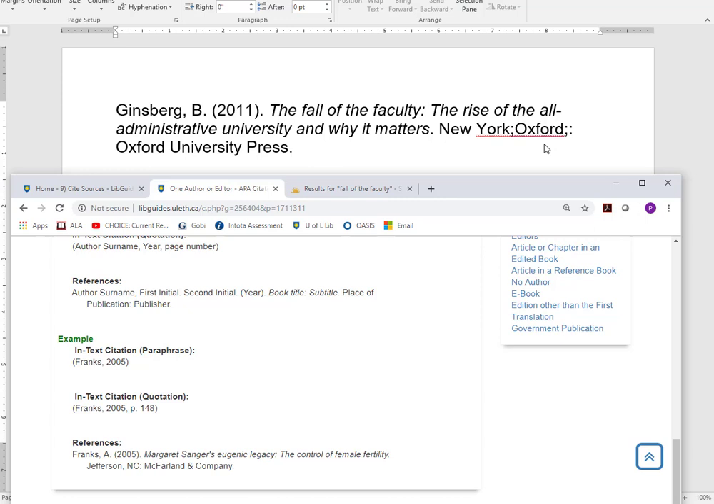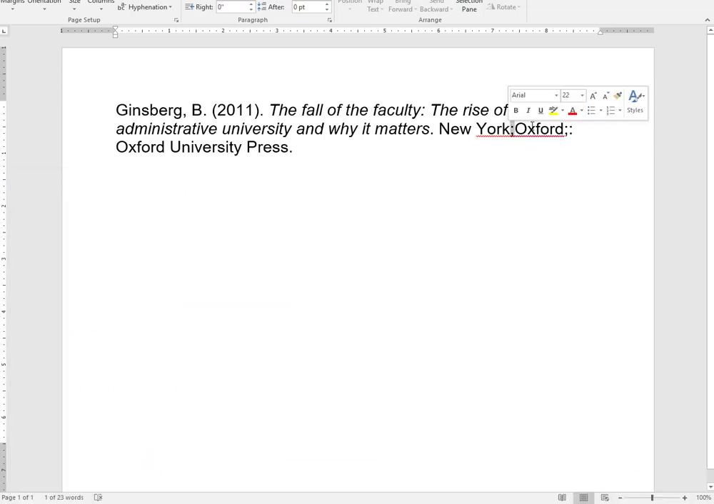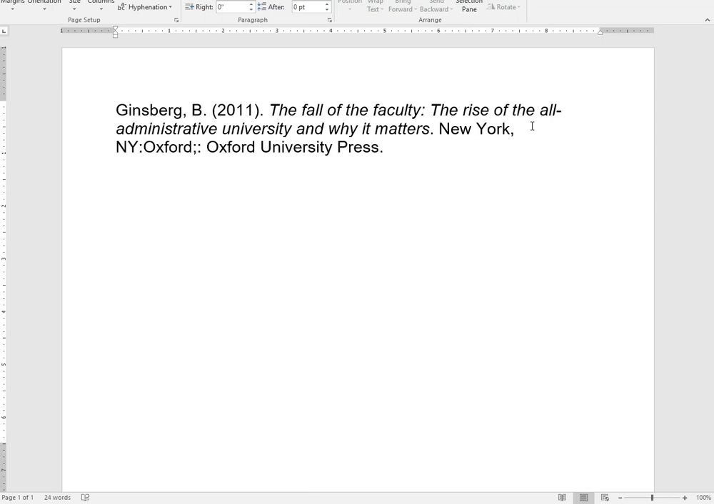So New York is closer to us than Oxford, and I'm just going to follow the conventions here in our reference and add the state. I'm going to get rid of Oxford and that semicolon. I just need the one colon. Now I have Oxford University Press, so our place of publication, colon, and then our publishing house goes right here.